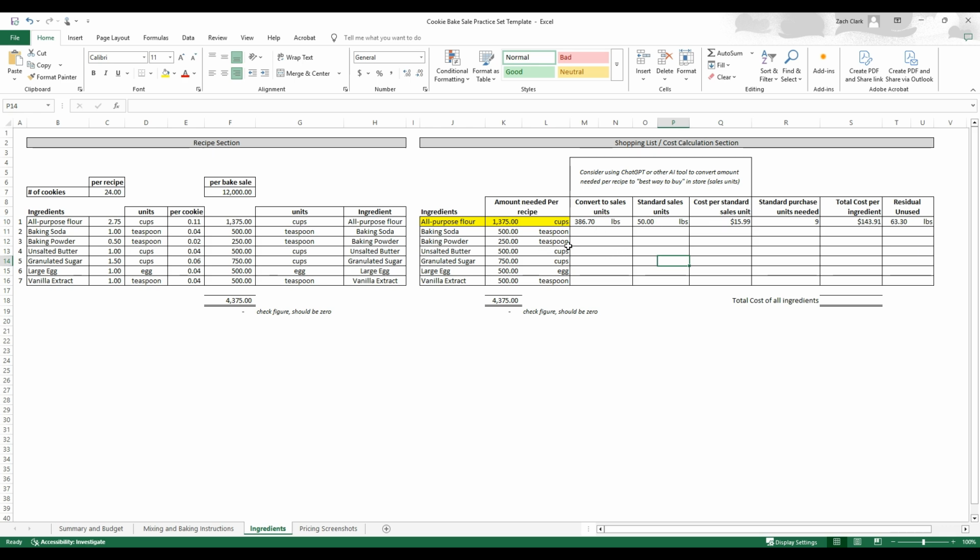Okay, so that's cool. We've got our pricing screenshot, and so on and so forth. You're just going to follow that same process more or less for all of the different items, and be sure to put in your screenshots for each one. Use your AI like I just showed you to do conversions. At the same time, it wouldn't be a bad idea to check and make sure that the AI telling you that 1,375 cups of all-purpose flour is 386.7 pounds is correct. At least it should be close, and you can use one of those conversion calculators to sanity check, just to make sure it's reasonable. A reasonableness check, right? It's another way to say that.